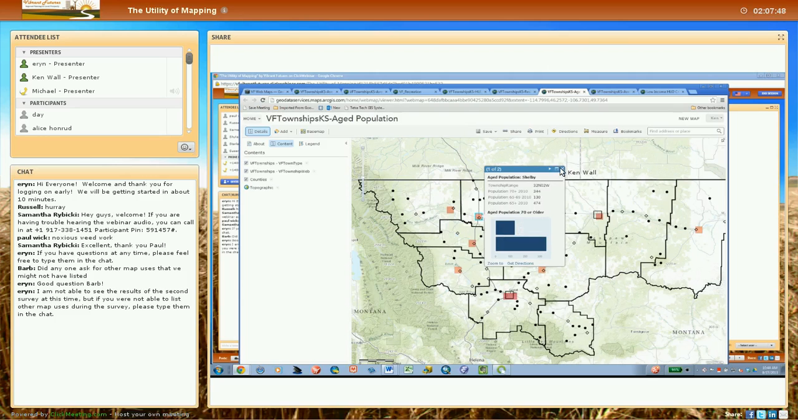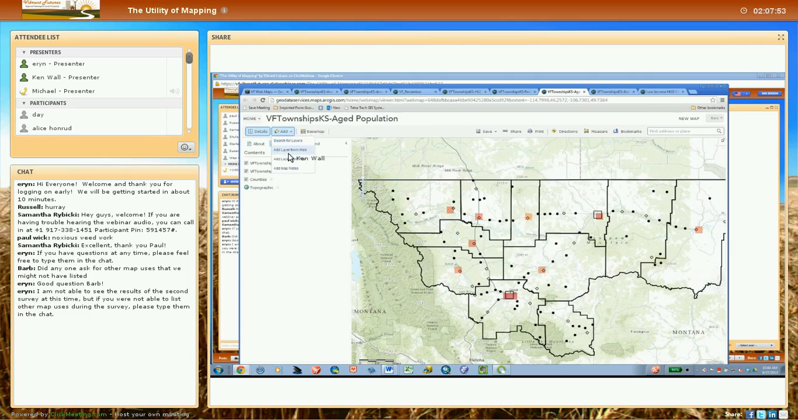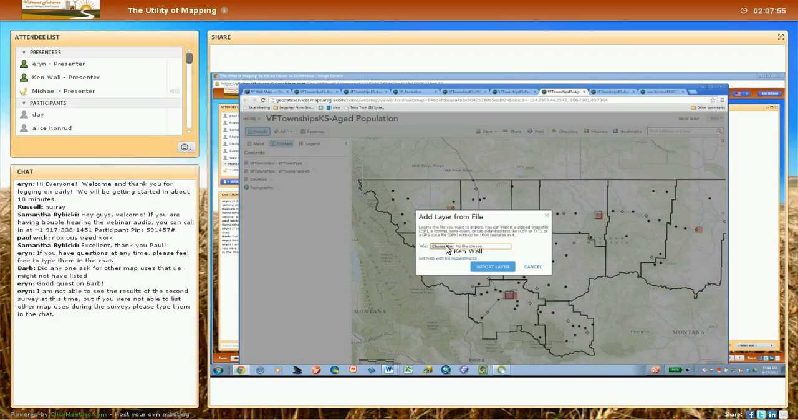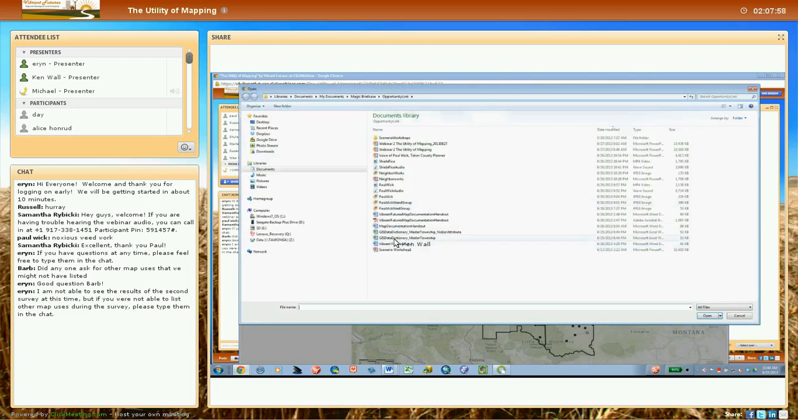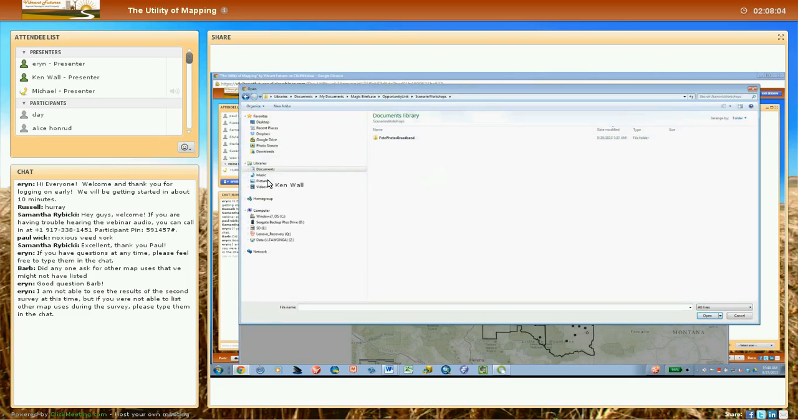If we wanted to look at this in relation to hospitals, we can add that to the layer. You're not just limited to what's on the web. You can actually add data from a file. And I'm going to choose that one.